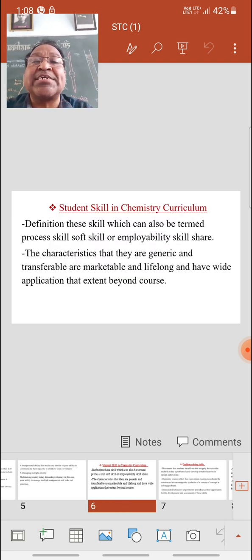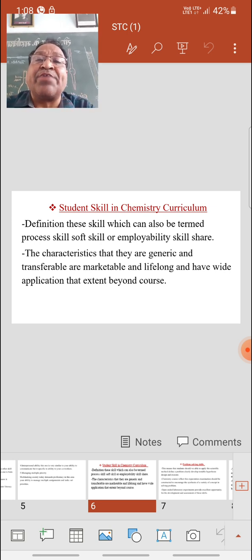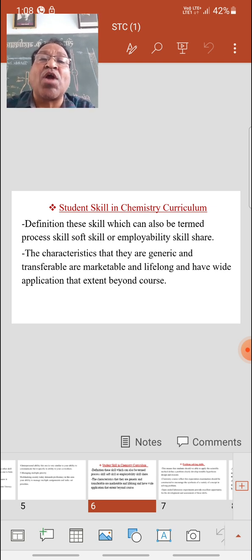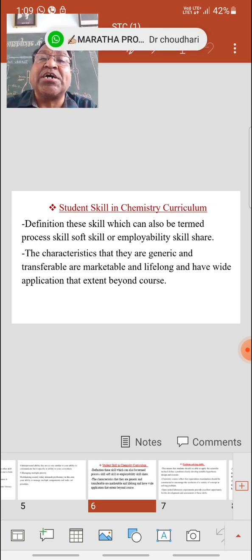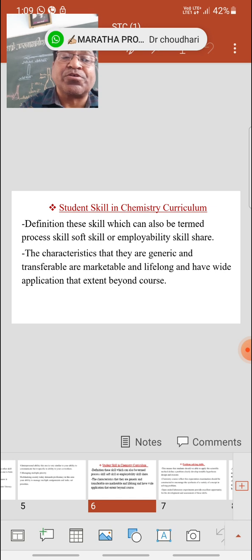Next, the student skill in the chemistry curriculum. Definition: these skills, which can also be termed process skills, soft skills, or employability skills, share the characteristics that they are generic and transferable or marketable and lifelong, and have wide application, extending beyond the course.